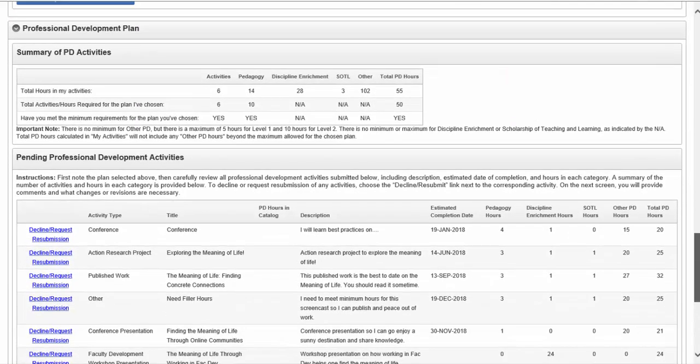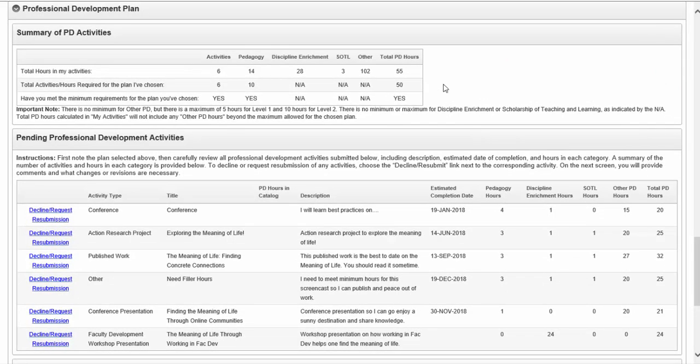When I expand the region's contents, I can see a summary of Jenny's PD activities in the hours, broken up by category, a number of activities, and the total amount of PD hours. It also indicates whether she's met the minimum requirements for her plan that she's chosen. After initial review of the entry of her hours, I can see the individual activities that she entered and the corresponding hours and where she put those hours in which categories.